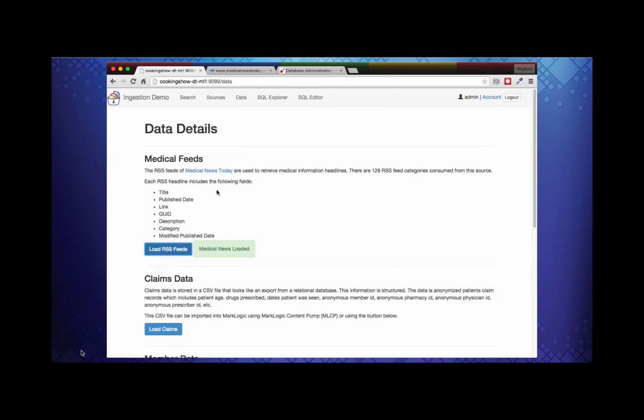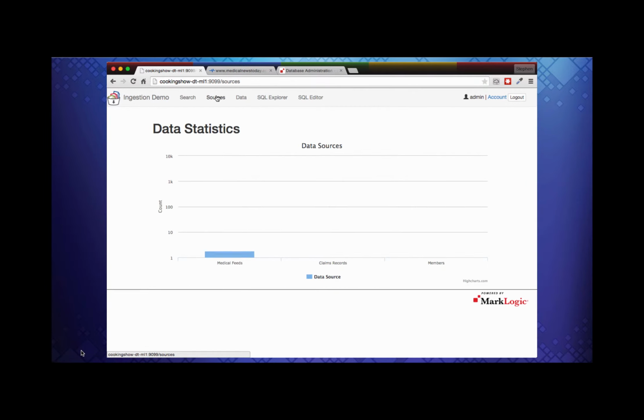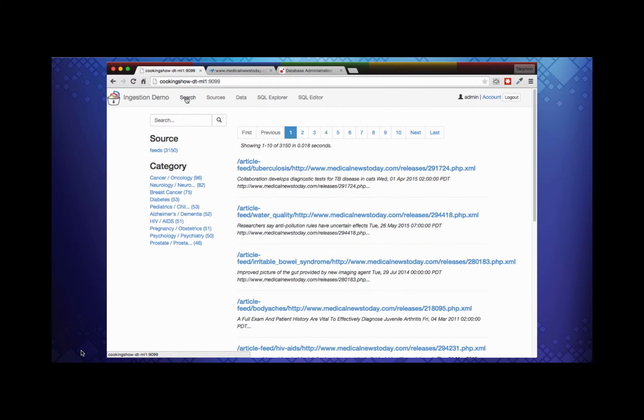We now have the RSS feed loaded. Let's verify that it's been loaded. We can see that we've loaded over 3,000 XML documents from the RSS feed containing news headlines. Let's go ahead and see our search. We can now see that search results are being returned and they've been categorized by facets.